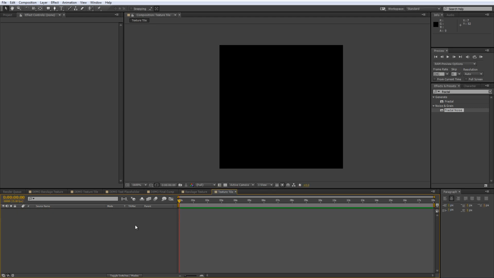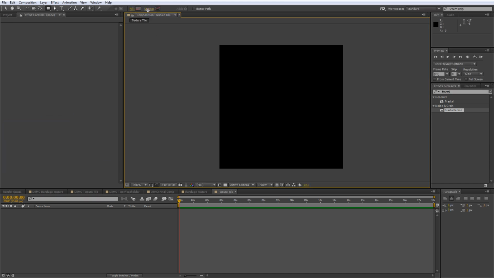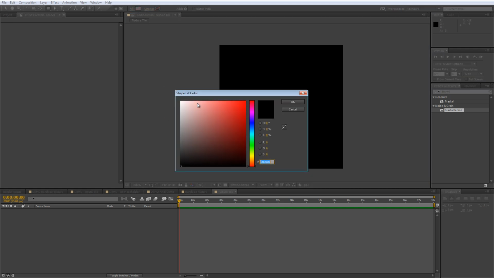Now, I'm only going to cover the basics here to save time, but you can download the project file from my website if you get stuck. So to show you how this works, I'll quickly draw the center vertical. Now you don't want a stroke, so make sure that's off and set your fill color to white.